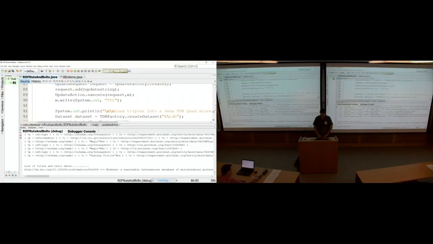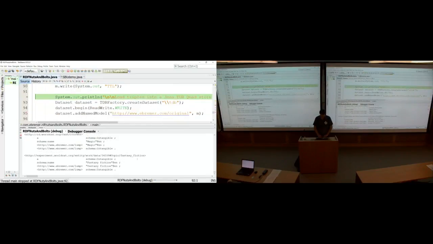And what you'll see is all the same data that we've seen so far, but you're going to see a lot of these dummy triples in the system. So if you look down here, for this particular URI that's of a schema intangible, fantasy fiction, and then lump. So everything is duplicated because of that particular command.